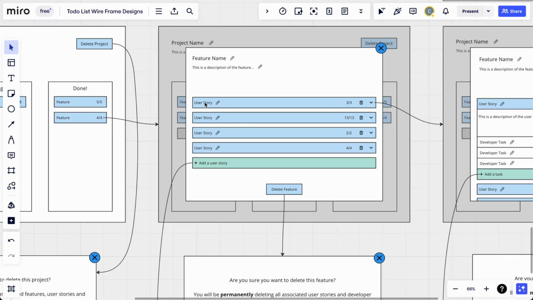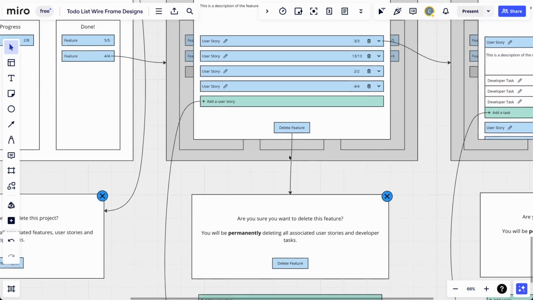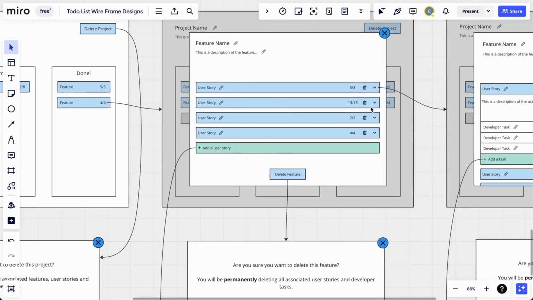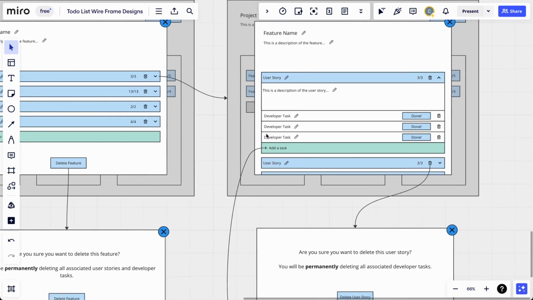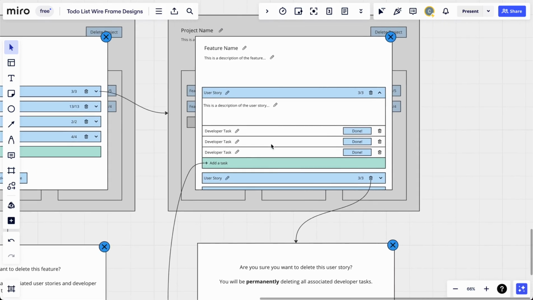And then I also have all of my user stories here. I can add a user story the same way I added a feature and a project. And I can click on the little drop-down arrow, just like I could click on the features and projects, in order to see a drop-down with the description of the user story and then all of the associated developer tasks. This kind of is where hopefully it makes sense now what I'm talking about with statuses.